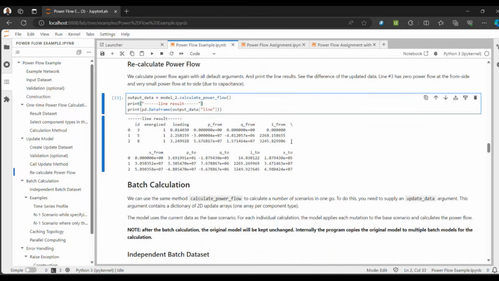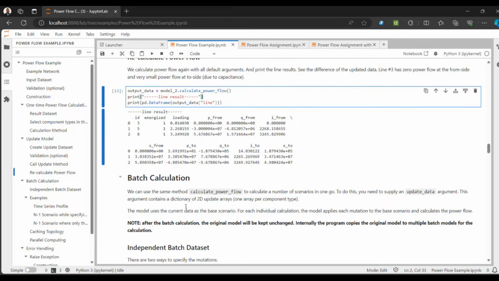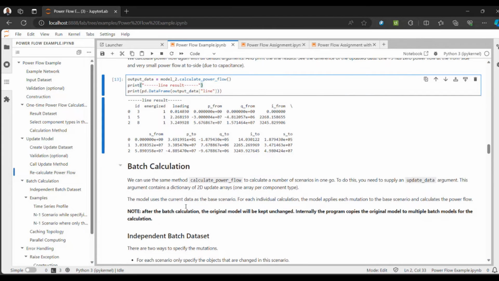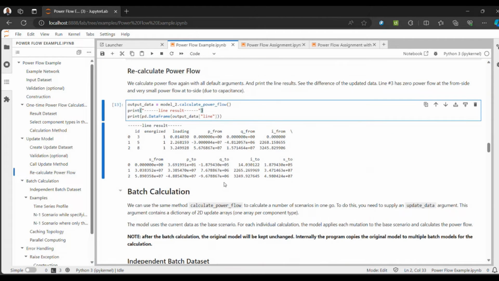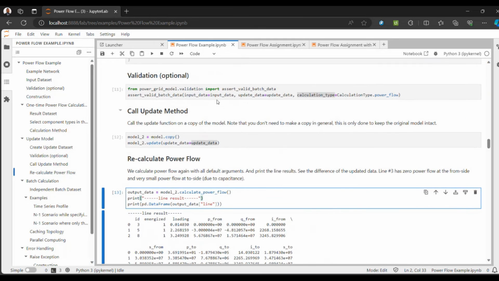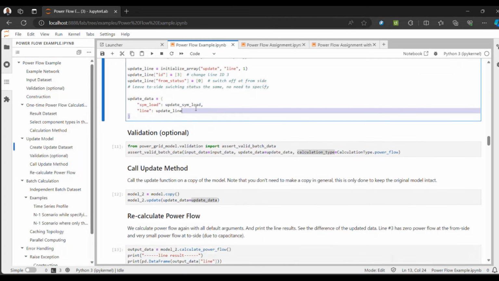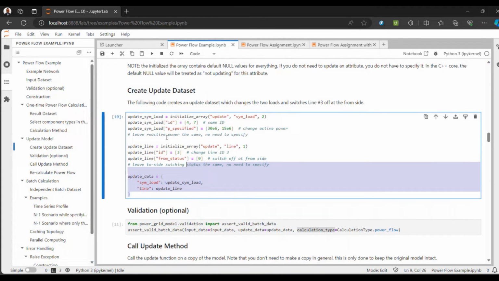For that, we have to run multiple scenarios, which is the batch calculation. And luckily, we can do it within Power Grid Model in a really simple way. Similar to how we created the update data in the update model, we create a 2D ND array.